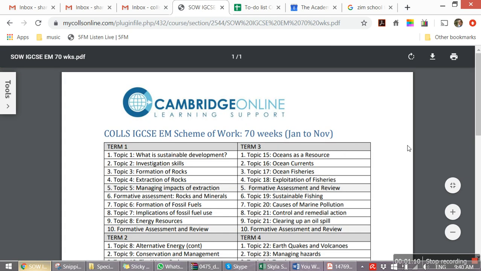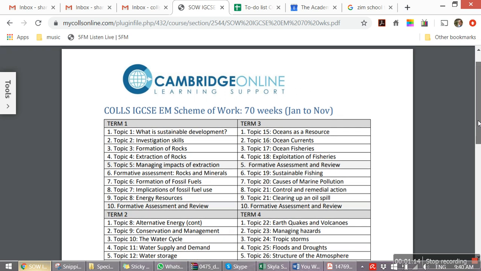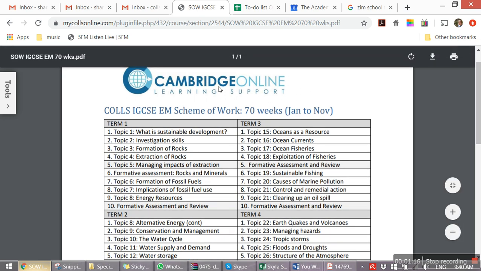All right, this is what your 70-week scheme should look like. Dan has used, okay, firstly, Dan, please, we must not have Cambridge Online Learning Support here. This should not be there. But guys, I've sent you the template to use for your scheme of work.